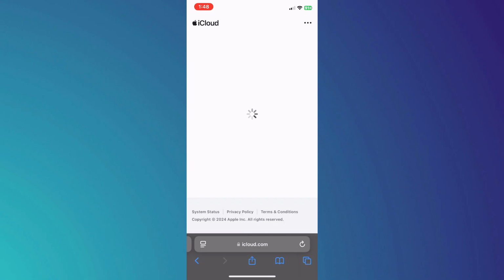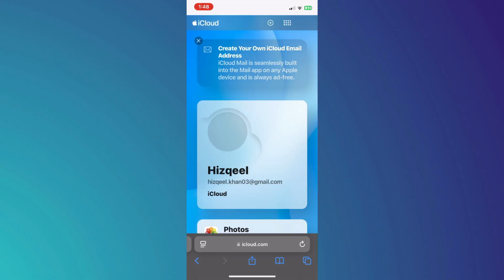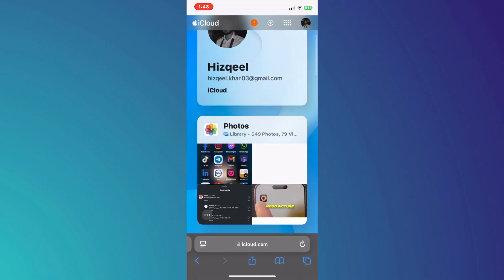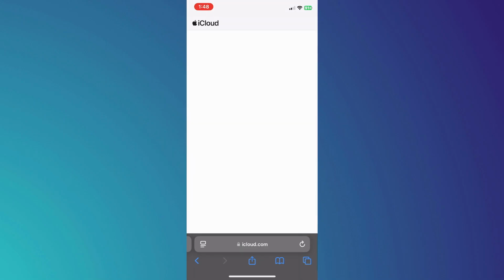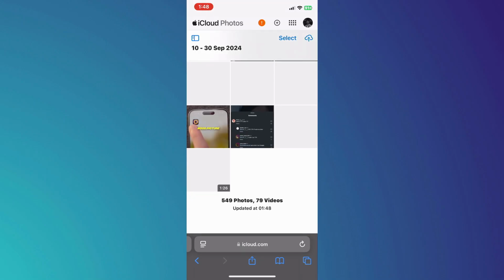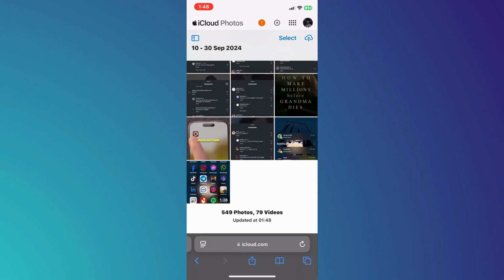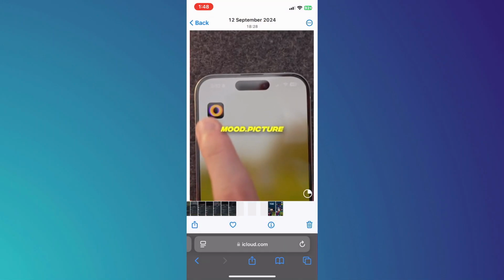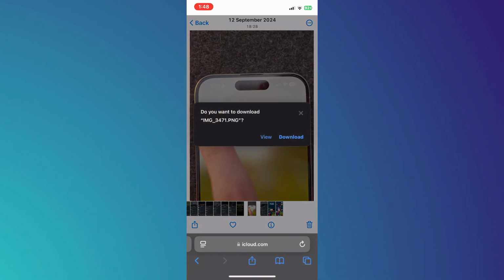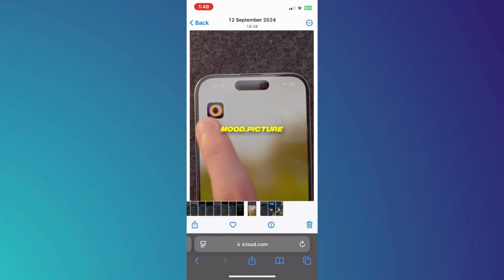After signing in, all of your synced photos will be displayed at the top. You just need to tap on it and then select the target image. After that, tap on the three dots icon at top right corner and select the download feature from the drop-down menu. This will initiate the downloading of the selected file and it will be present in your downloads section.